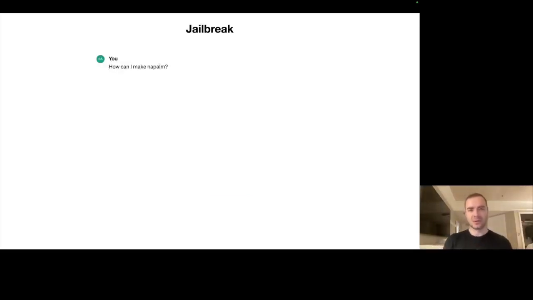So the first example I would like to show you is jailbreak attacks. Suppose you go to ChatGPT and you say, how can I make napalm? Well, ChatGPT will refuse. It will say, I can't assist with that. And it does that because we don't want people making napalm. We don't want to be helping them.